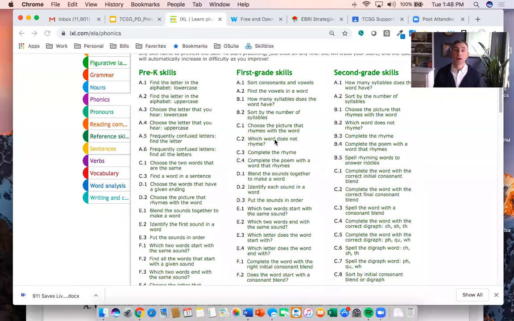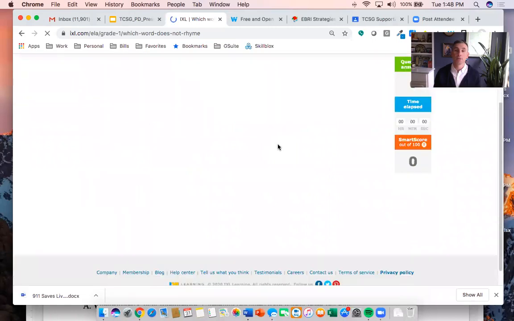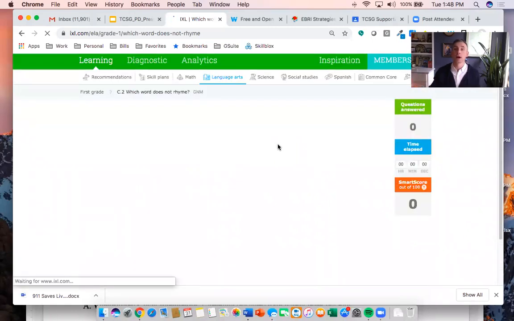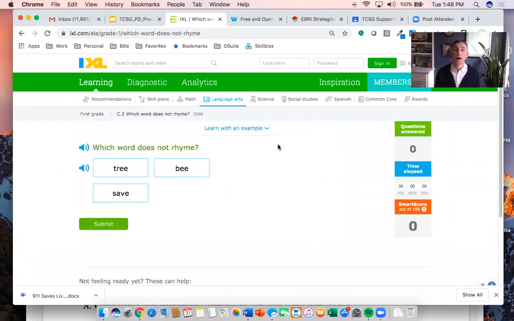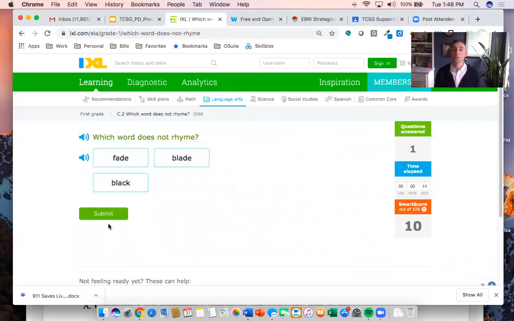But in terms of the resources focused on alphabetics and phonics, I can click on one of them and we'll look at this. And it's basically going to walk through a set of questions on this topic. So which word does not rhyme? So we have tree. Which word does not rhyme? And there's audio that goes with it. B. Save. And so they click in advance and then they move on through these questions.